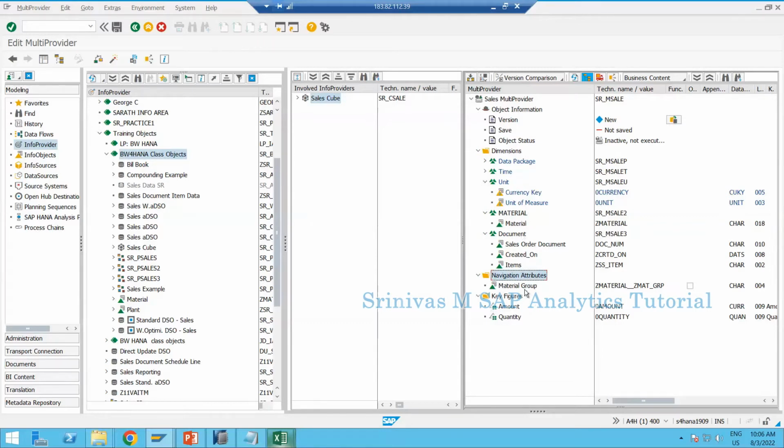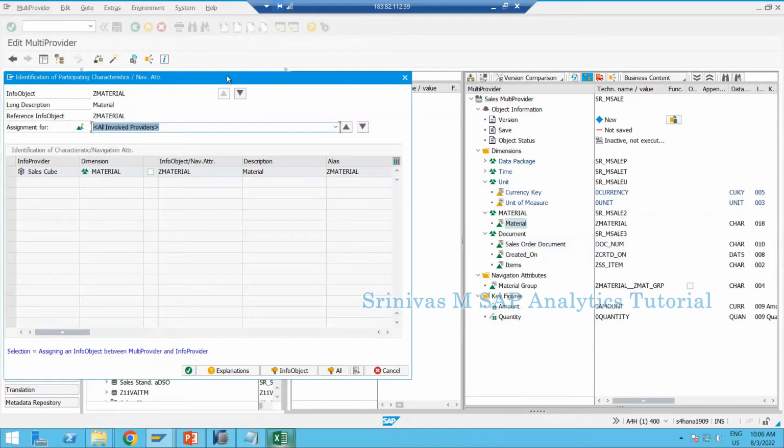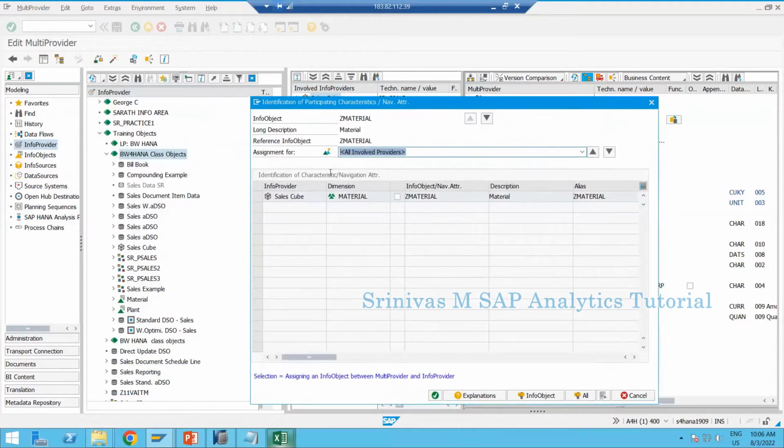Now what is part 2? After bringing everything into this one, you need to do one more activity called assignment. So now right click on the info object material, select identify assign. When you go to here, this kind of pop-up will come. Here you need to select this checkbox. What is this? So the target.